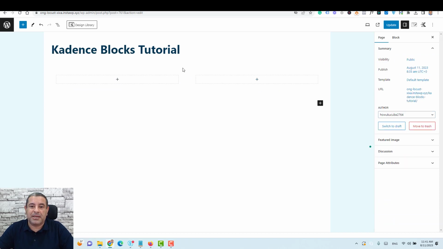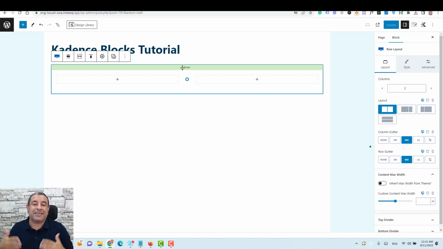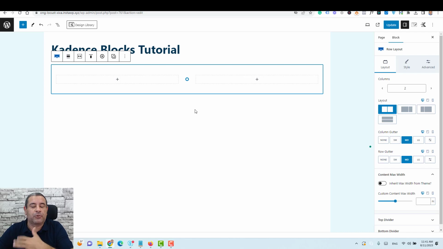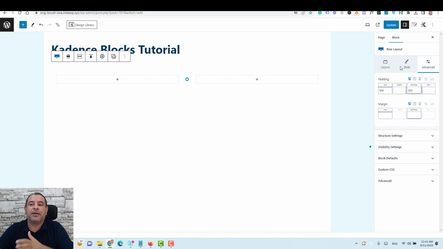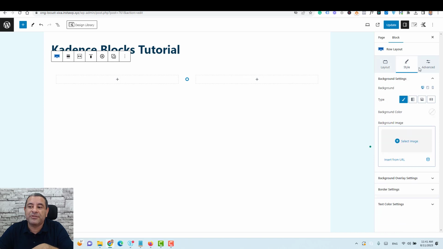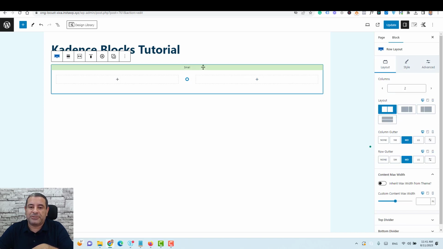And inside this row, I can add any type of blocks that I want to add. But this is how the row layout and all of the Cadence blocks work. Once you add one of the blocks, here on the right side of the screen you'll find 3 tabs that contain all of the settings relevant to this block. You'll find a general tab, but here it's layout, because this is a row layout, a style tab, and an advanced tab. Everything that you need to do, or if you can't find anything, you'll find it under one of these tabs.